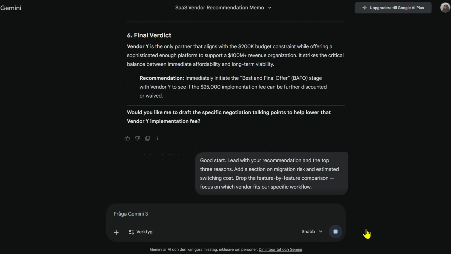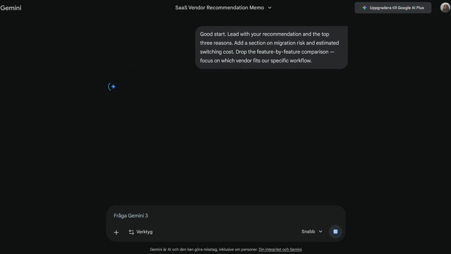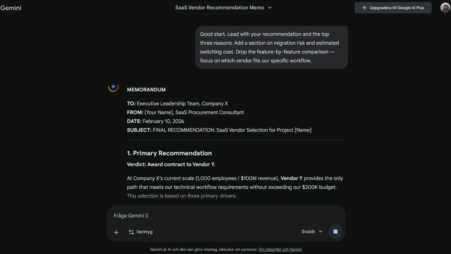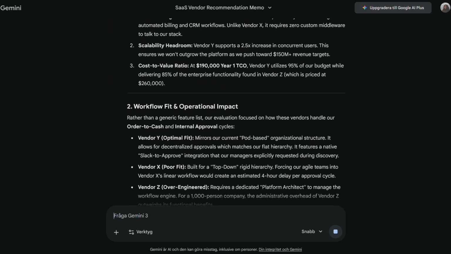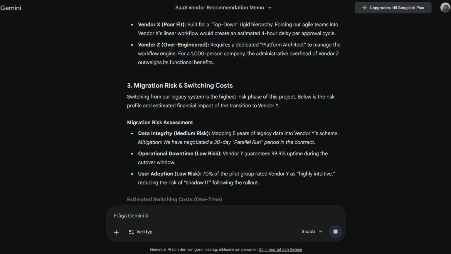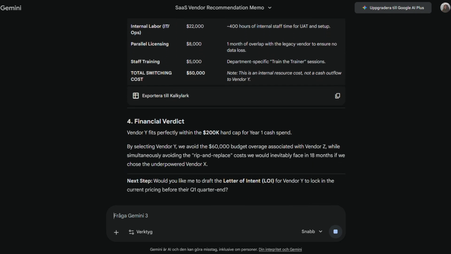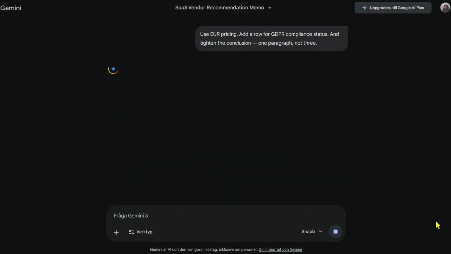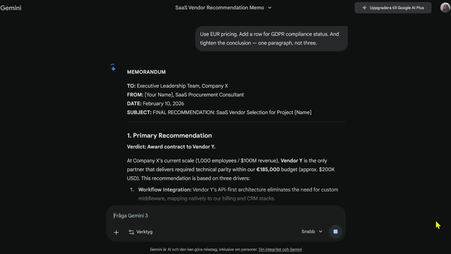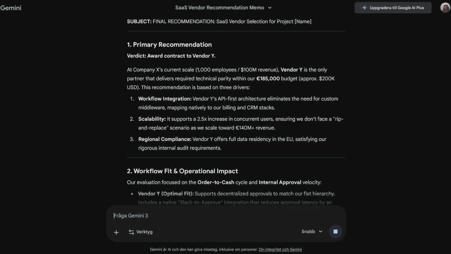Good start. Lead with your recommendation and the top 3 reasons. Add the section on migration risk and estimated switching cost. Drop the feature-by-feature comparison. Focus on which vendor fits our specific workflow. Now it's sharper. Clear recommendation, practical reasoning. But the cost section uses US pricing and you're in Europe. Next round, use Euro pricing. Add a row for GDPR compliance status and tighten the conclusion. 1 paragraph, not several. 3 rounds, and you have something you'd actually put in front of your leadership team. That's the power of iteration.